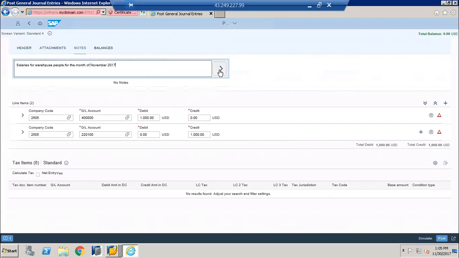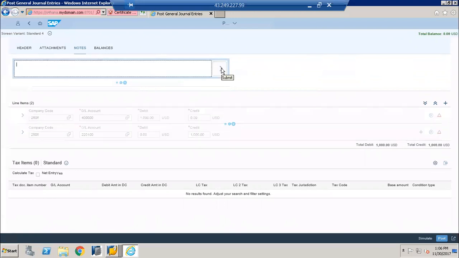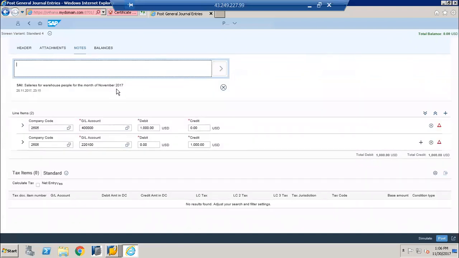And then when the superior sees this, he understands this expenditure of $1,000. Of course, it will not be $1,000; it depends on the magnitude of the business. But since this is just a transaction, I'm just putting it as $1,000. Let me correct this. Okay, and you can write whatever you want, and then click that greater than button, and it submits. It takes a while, and you can see that it goes by your name. And Sai has mentioned this as the salaries for the warehouse people for the month of November 2017.